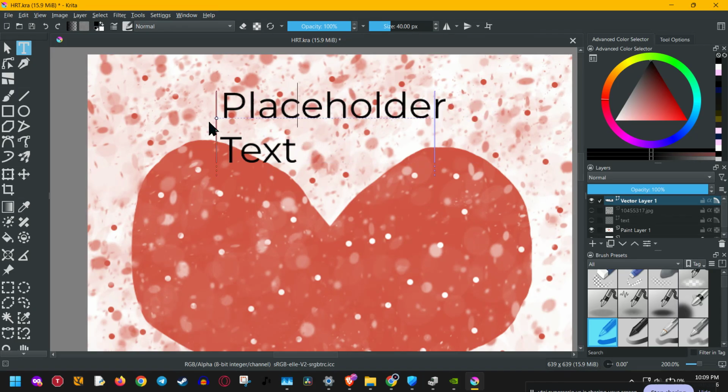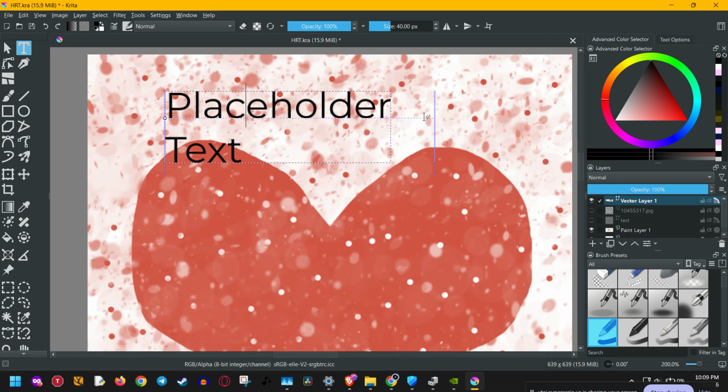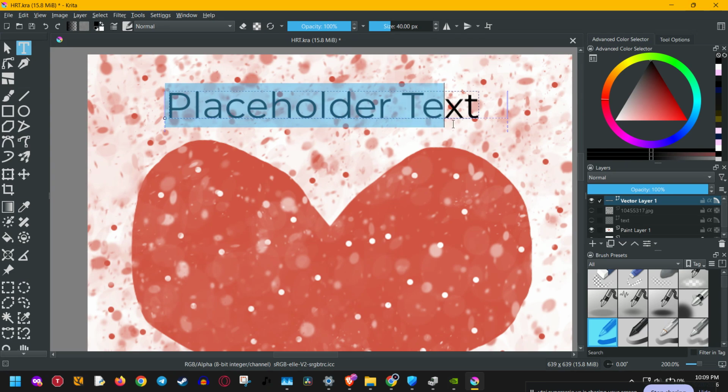After you release your mouse, a pop-up text editor will appear. This is where you type the content you want to add. Go ahead and enter your text, whether it's a title, label, heading, or any other wording for your project. As soon as you confirm the text, Krita will automatically generate a new vector layer. That's one of the biggest advantages of using vector text because it remains sharp and editable without losing quality.